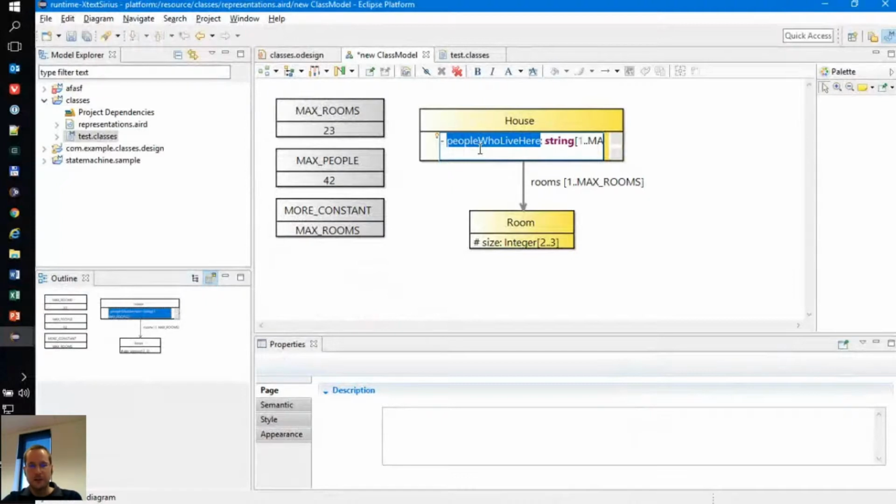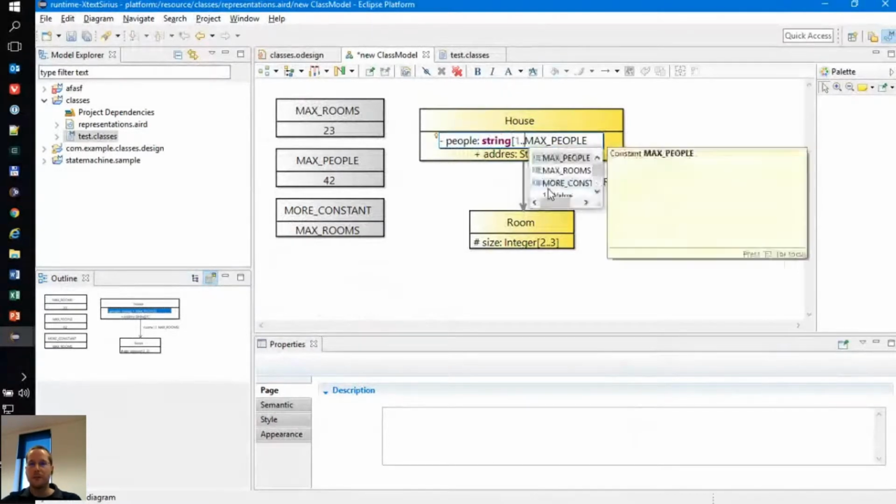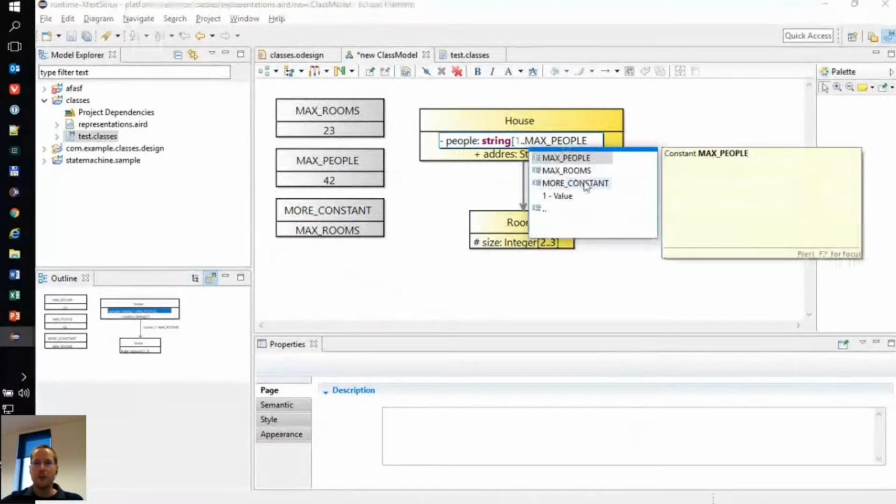So let's do a shorter name, so the layout stays nice. Yeah, so that's not that impressive, but let's look at something more interesting.